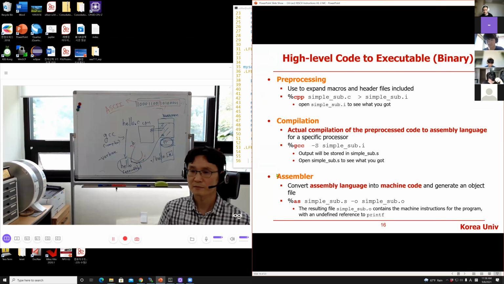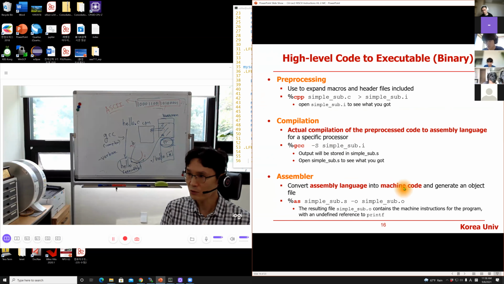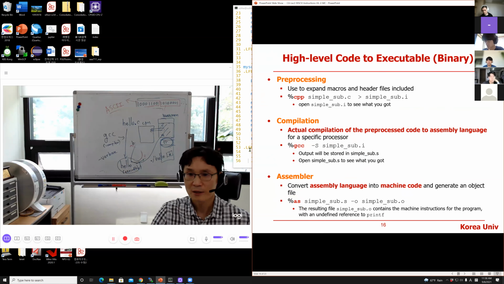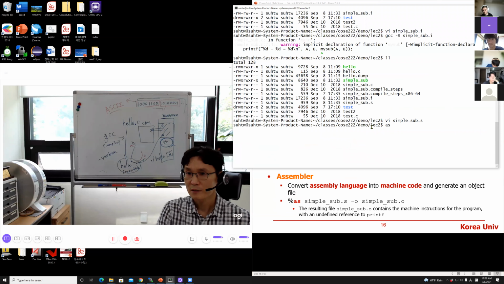Convert assembly language into machine code and generate an object file. Okay, now you want to take this assembly code and generate machine code. Machine code, again, is composed of ones and zeros, right? You can use AS. AS is the assembler, okay? Let me do this. AS, take simple_sub.s as an input. I want the output to be simple_sub.o, okay? Object code.